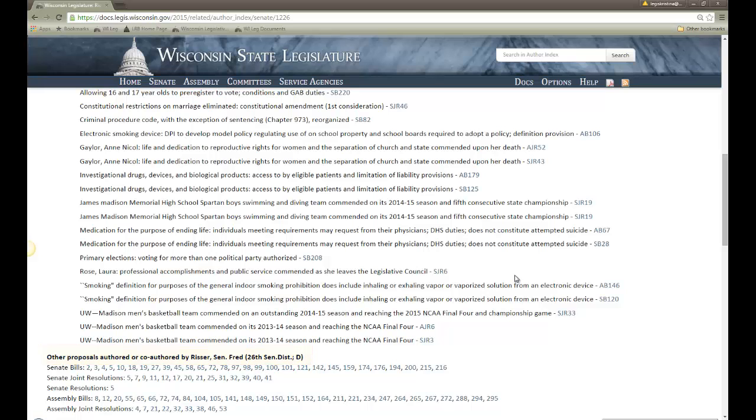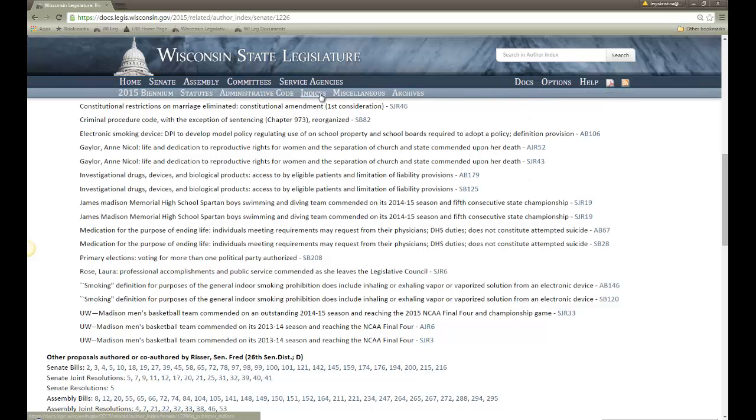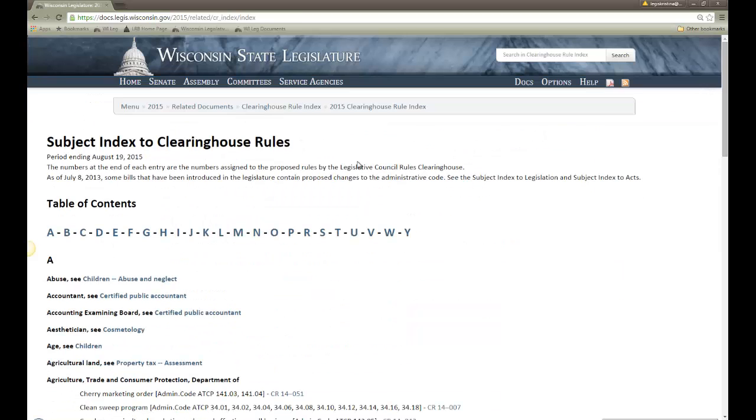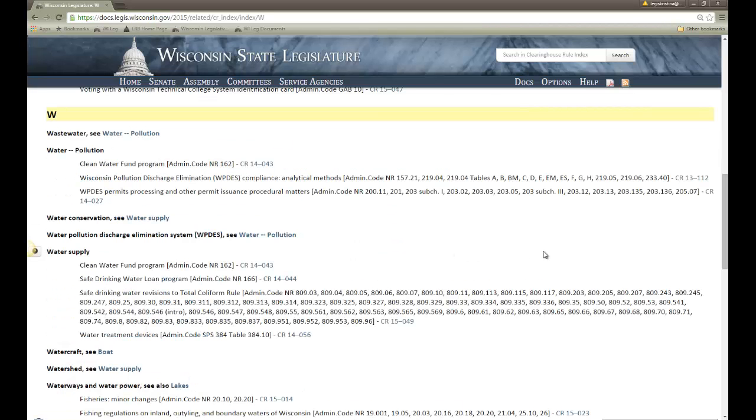The last index we will look at is the Subject Index to Clearinghouse Rules, which allows you to find proposed changes to the administrative rules. Using the top toolbar, you will select Docs, Indices, and Subject Index to Clearinghouse Rules. Using the subject of water pollution as an example, clicking on the letter W will automatically scroll to subjects beginning with the letter W, where we will find proposed rules on water pollution.